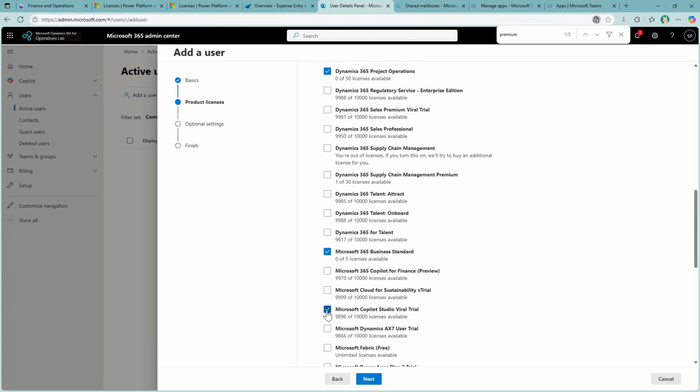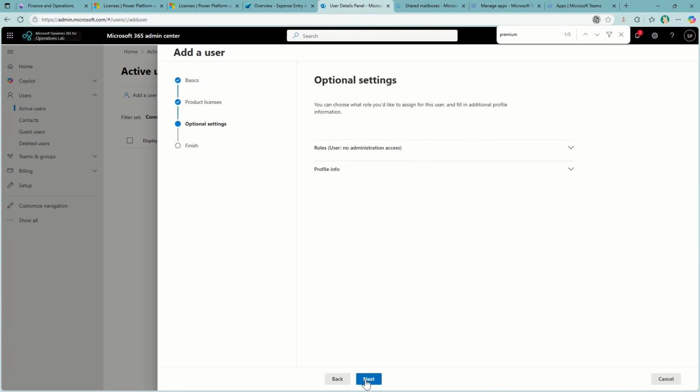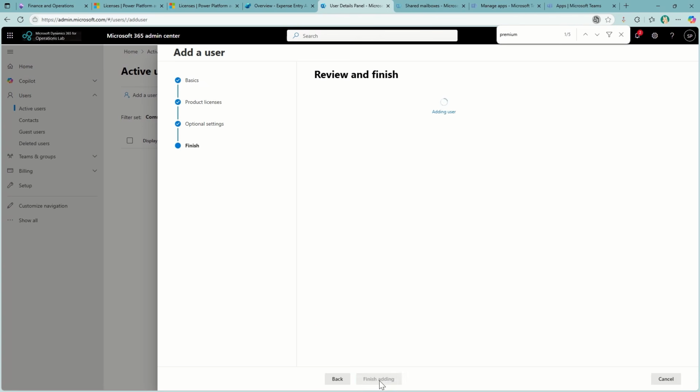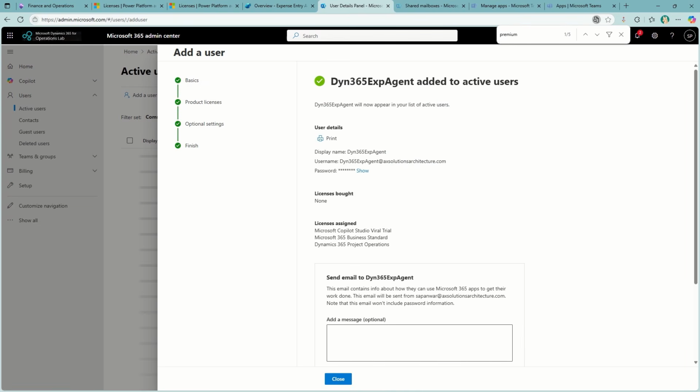Know that we are still working on finalizing the licensing requirements, and latest is available on the Learn page for Expense Agent. Click on Next. Click on Next. Click Finish Adding to create the users in the Microsoft Entra. We'll be using this user for expense agent processing. Depending upon your organization policy, you may be required to enable MFA. Please take those steps based on your organization policies.